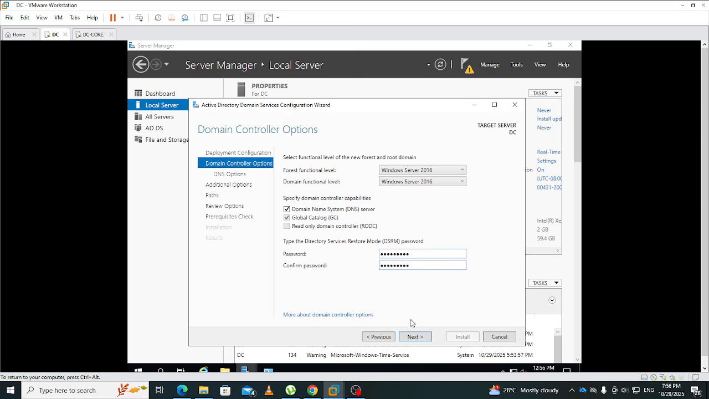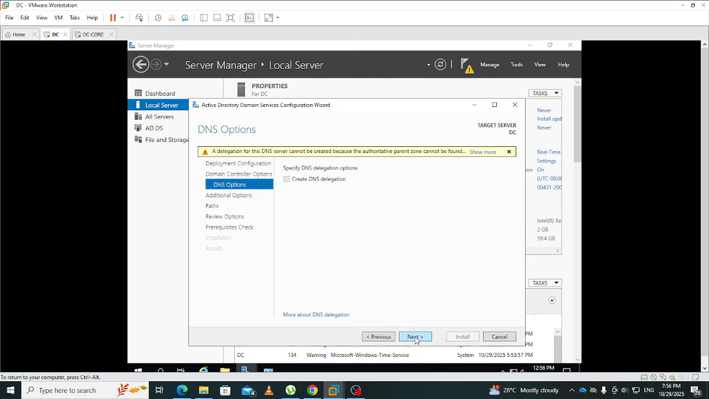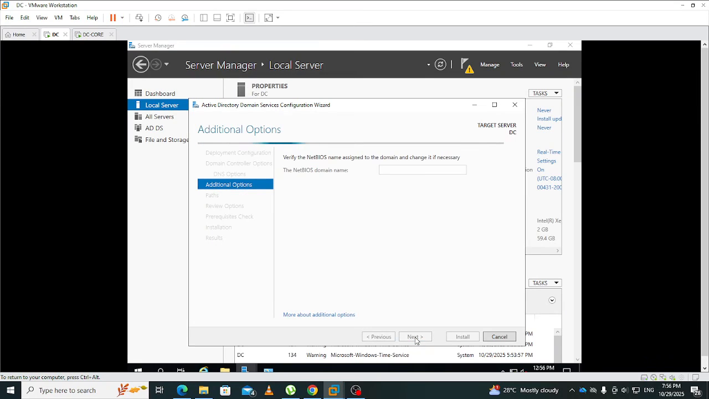Okay, then move to next. So delegation yet to create. So we'll proceed, then we wait for the additional option to verify the NetBIOS name, which should be the first name. Good, so there it is. We move to next.